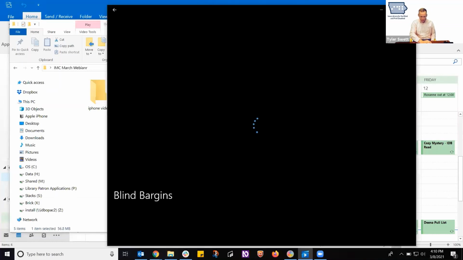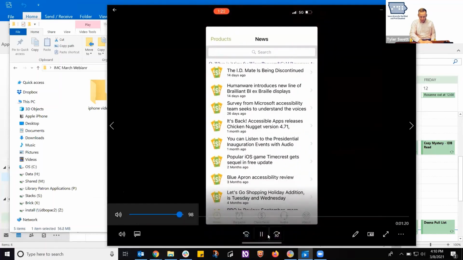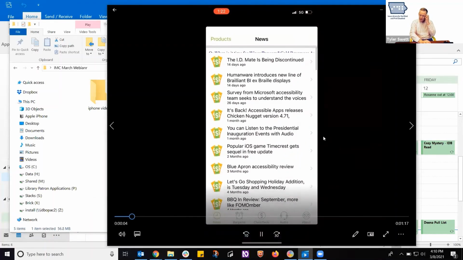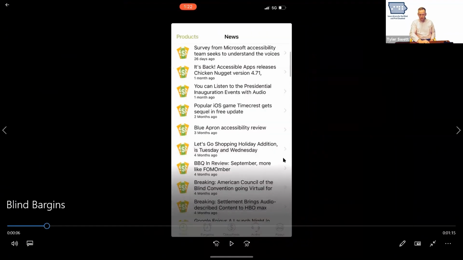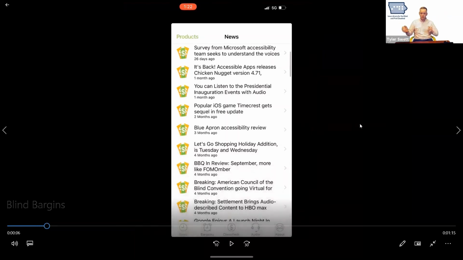So Blind Bargains is an interesting app, and it's a little different than some of the other ones we've covered. When it opens up, it's in news. What this app does is pull things from other places on the internet that this company feels are talking about accessibility, new technology, and other things going on in the world of blind technology and accessible technology.